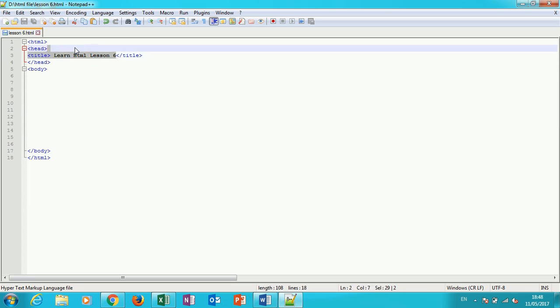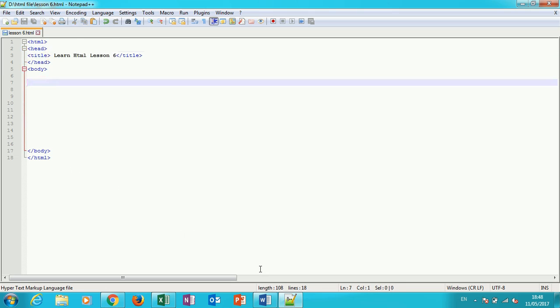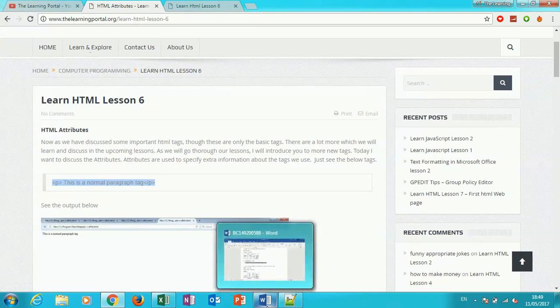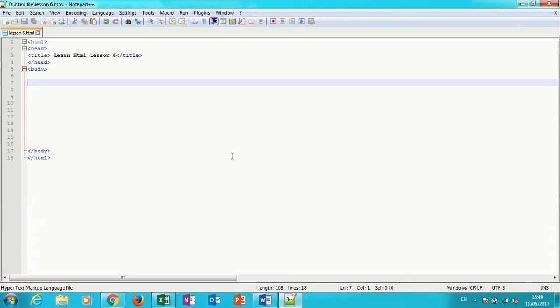Okay, and now let me just write a simple paragraph, which is the first tag which we are working on today. For example, if I go to our page and I see here the first tag which we are trying is the paragraph tag. Just let me type it so you will get it. The opening tag is P. This is a simple paragraph.